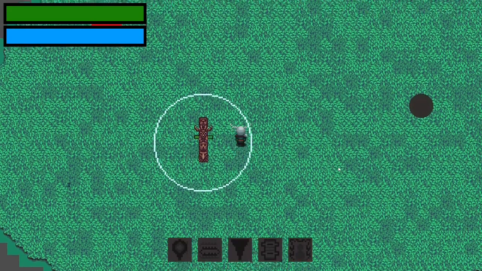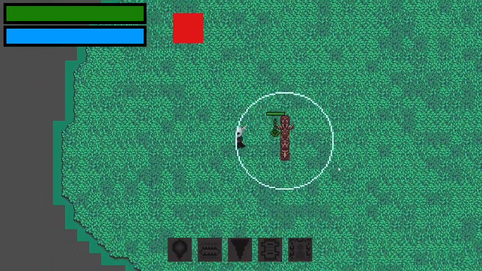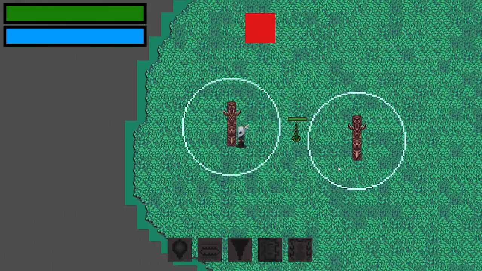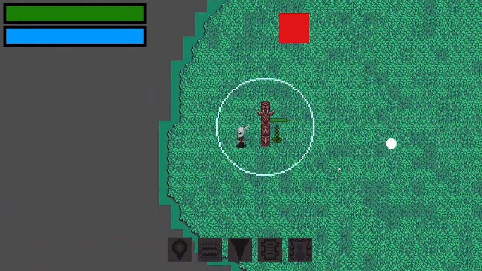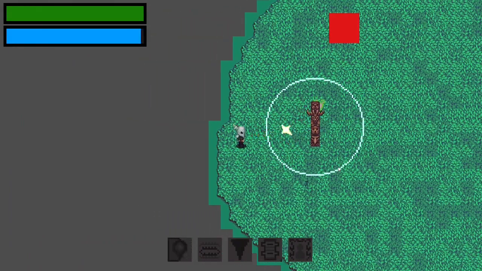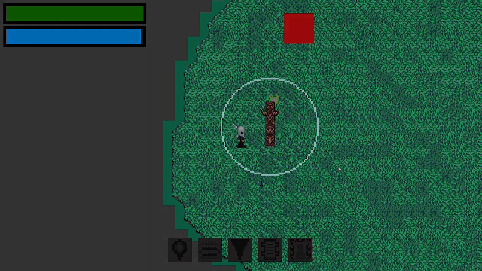Keep him running through here. None of these numbers are balanced because obviously being run away from everything is pretty busted, but I think that's pretty cool.